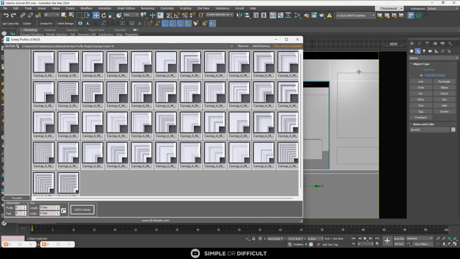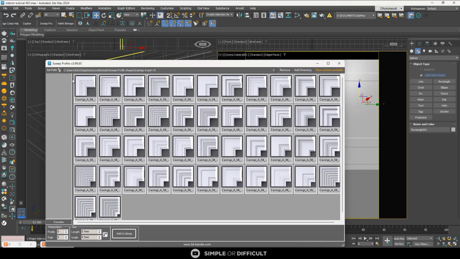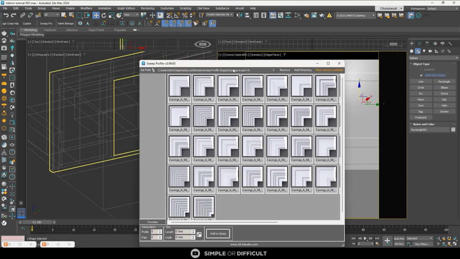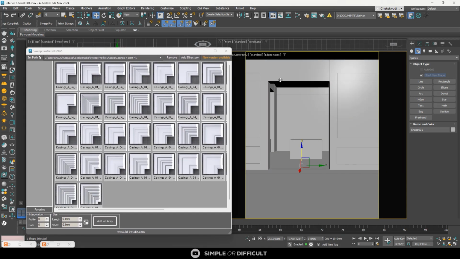So to create the molding on the wall, you just have to select the lines that we just created and then select whatever you want. To do this, let's start with the door. The door molding. So I'm going to select it.